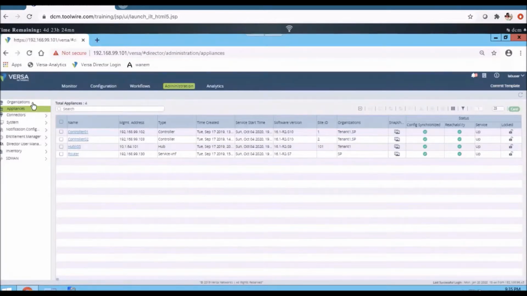Administration is mostly related to the director configuration. Analytics is the output of the analytics. Configuration and workflows are for the branches. When it comes to the monitor, it is live monitoring. There is a lot of difference between the monitor here and analytics here. Going forward, we'll try to understand in detail.